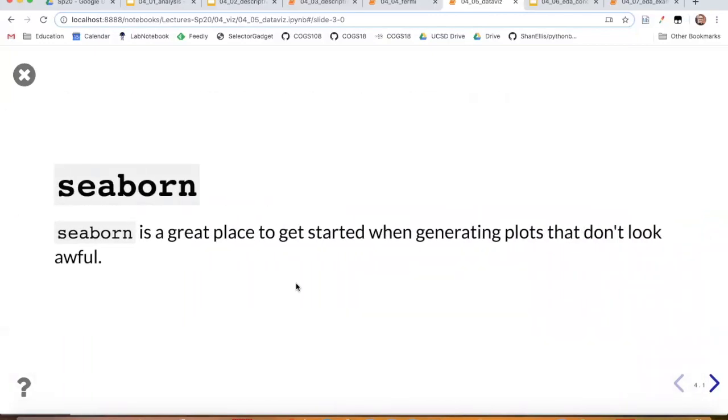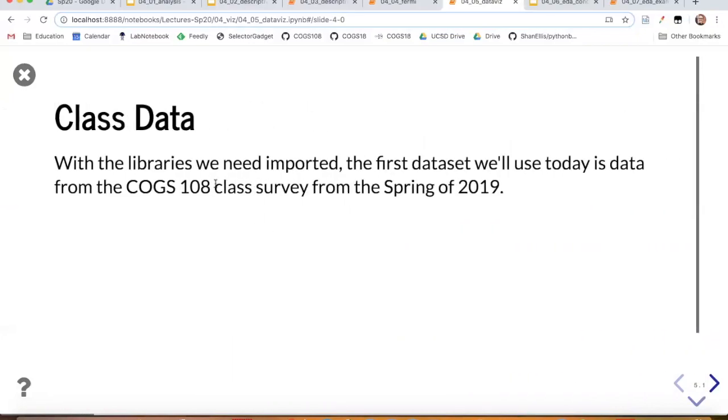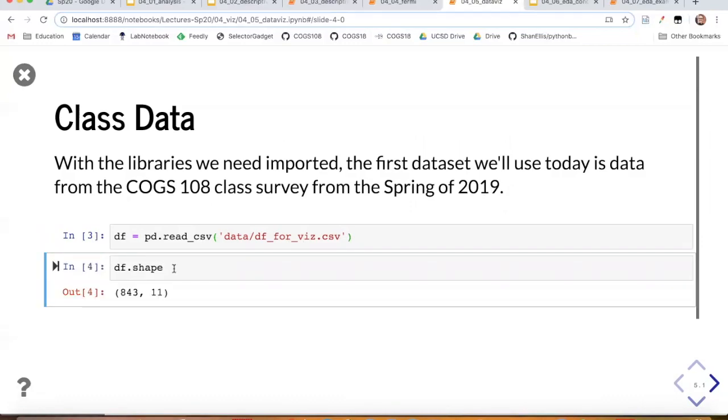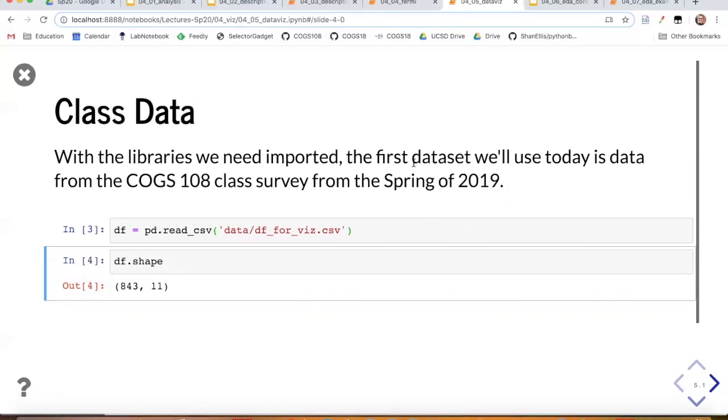As I mentioned before, Seaborn is a really great place to get started when generating plots that don't look awful. To do this, the first data set we're going to use is data from the COGS 108 class survey from spring of 2019. This data frame is stored in the data directory within this folder. So df for viz is what we're reading in as df. If we take a look, this was a class that was very large. I had more than 800 people. You can see 843 responses to this survey. This was across 2 sections, and this was the first time I taught this course.